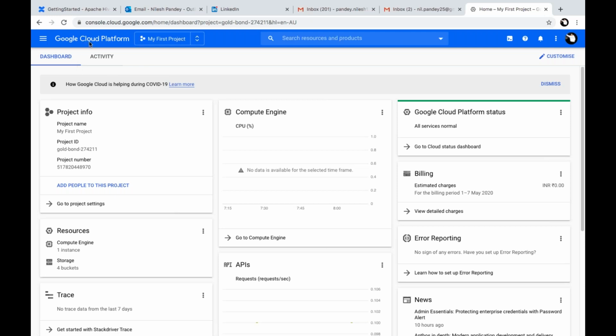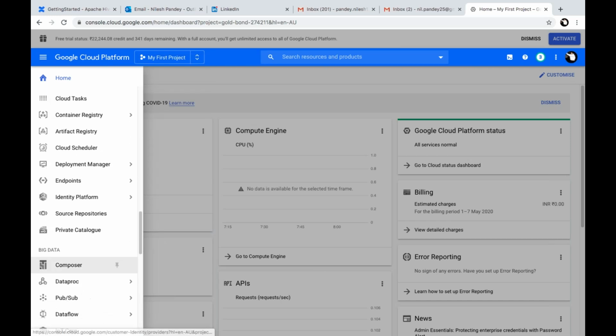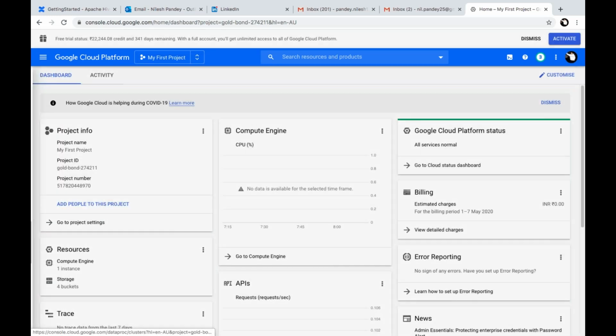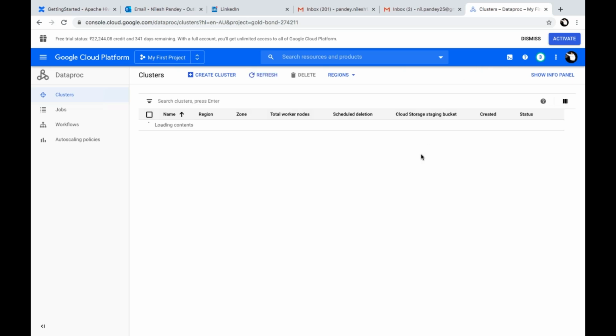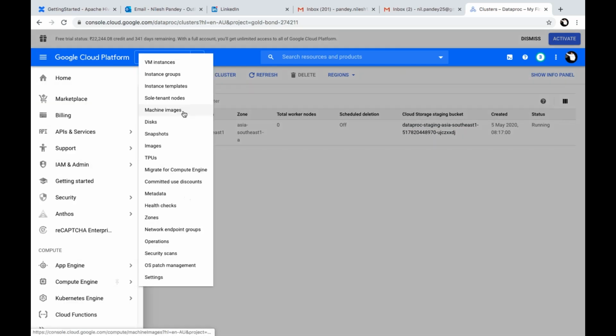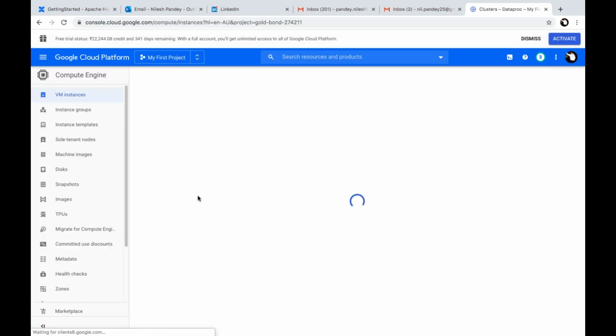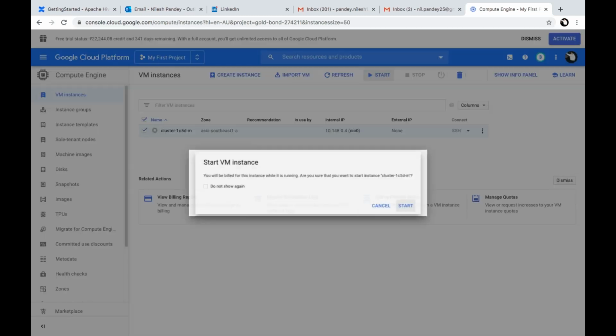We'll start instance from Dataproc. So this is a one node cluster created. We'll go to compute engine. Okay, go to VM instances. Because start and stop option we don't have there, we have here. So we'll start it.